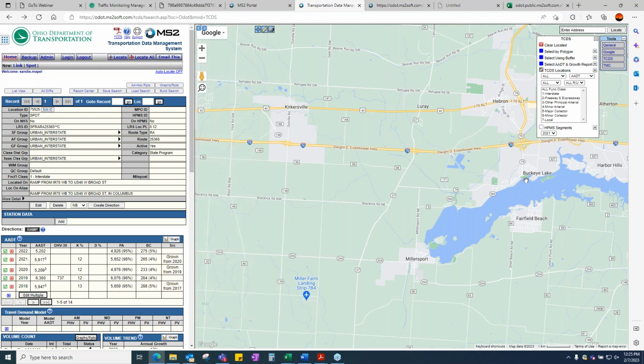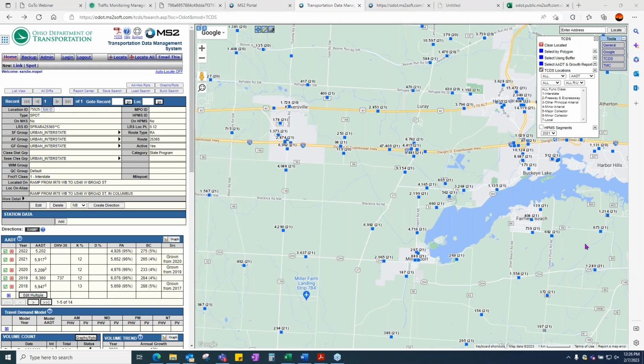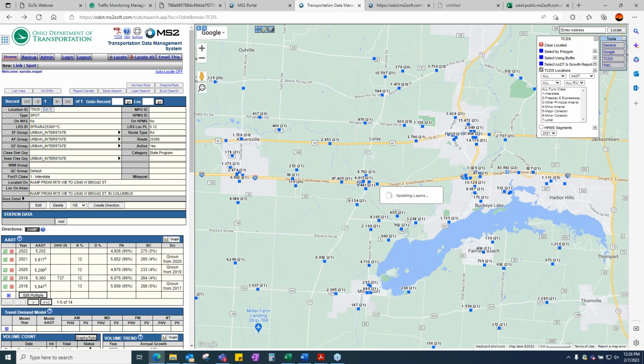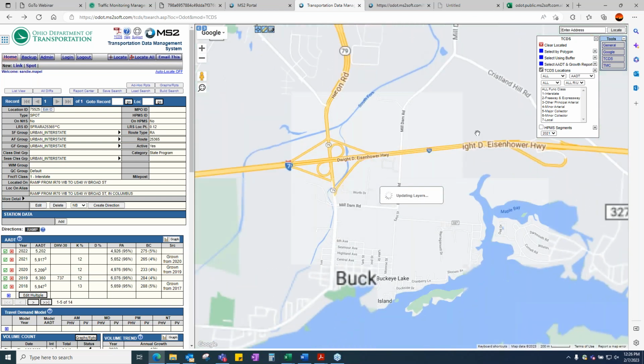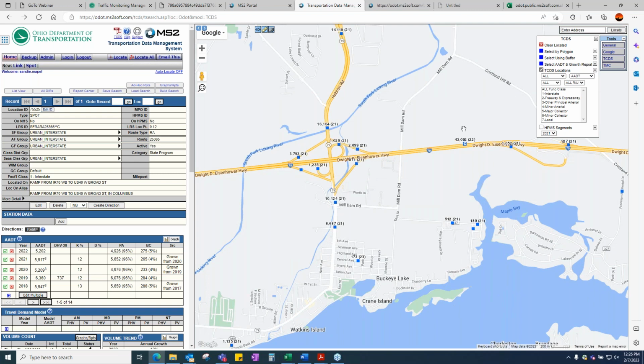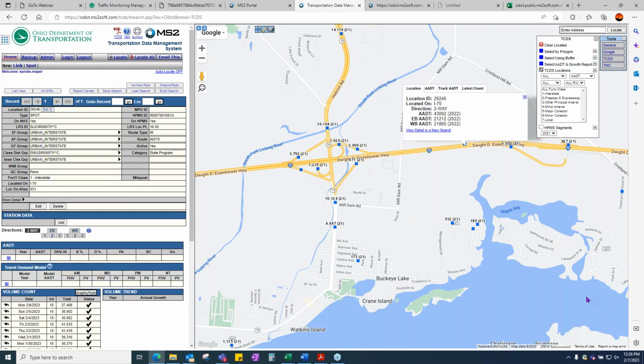And these are what we use to determine the factors for the whole, to adjust all those short-term counts into an average annual daily traffic.